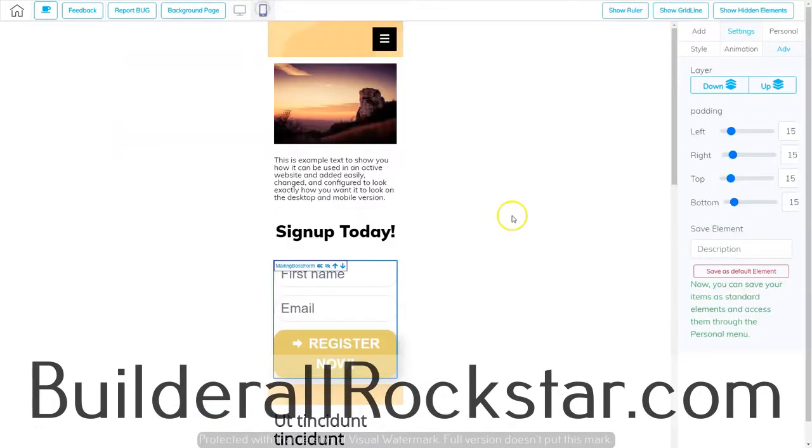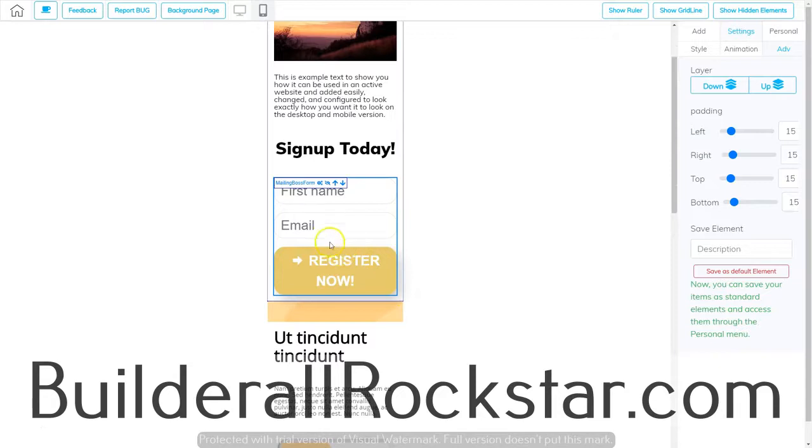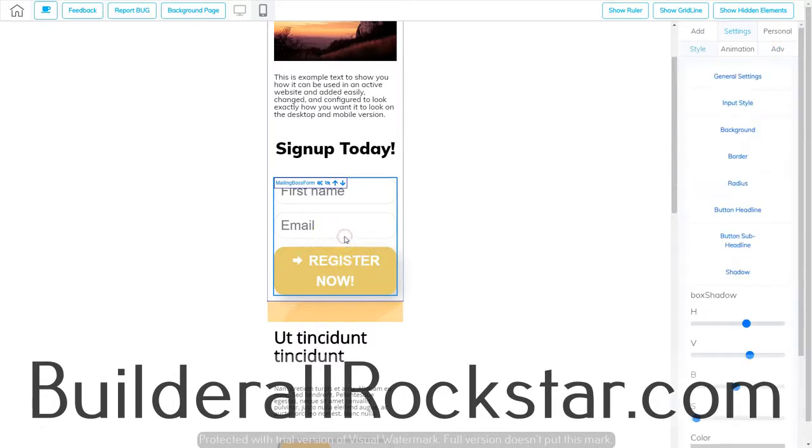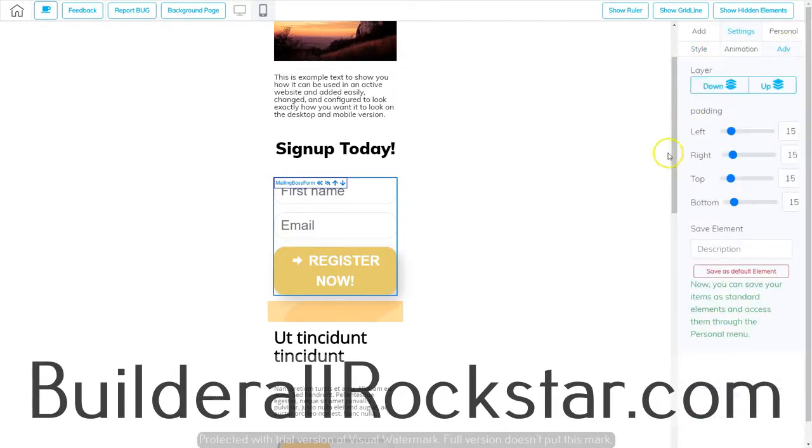So I'm going to click on the mobile view. And there's our form in the mobile view. If I right click it here, I've got all of these settings in style, but any of these settings that you change will change the desktop. So if you want to make a change, you go into the advanced settings, and this is where you can change some of the padding or spacing information to make the spacing a little bit better for your mobile.